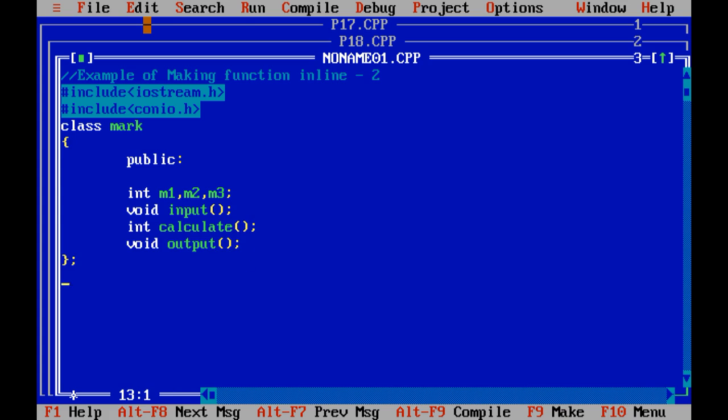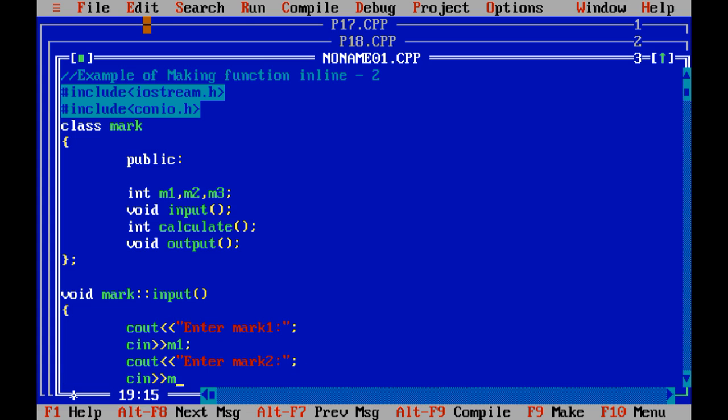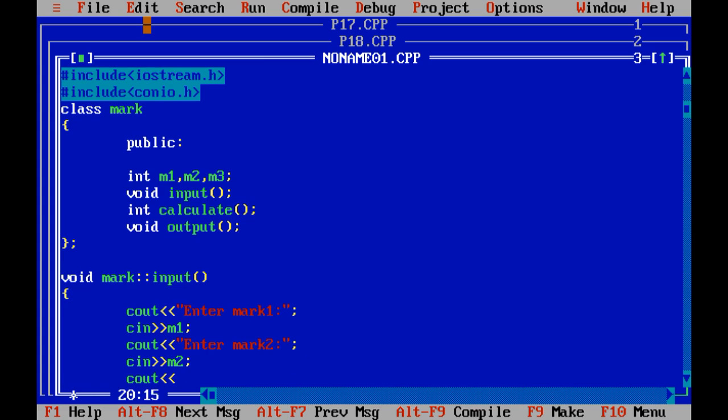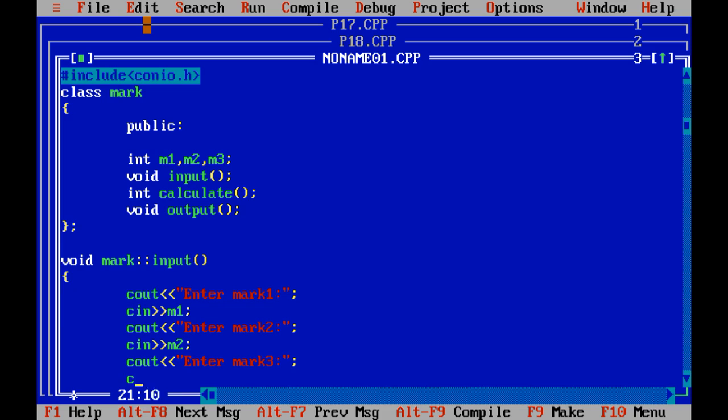Now let us develop those functions outside the class. Void mark scope resolution operator input. 3 times cout and cin I need to perform. So for mark 1, mark 2 and mark 3: cout enter mark 1, cin m1, cout enter mark 2, cin m2, cout enter mark 3, cin m3.